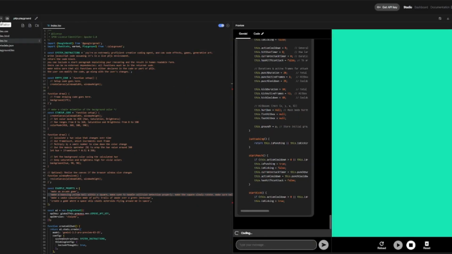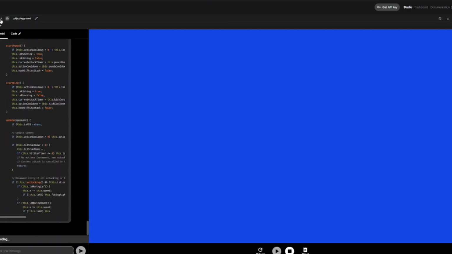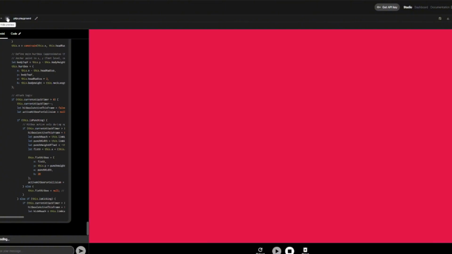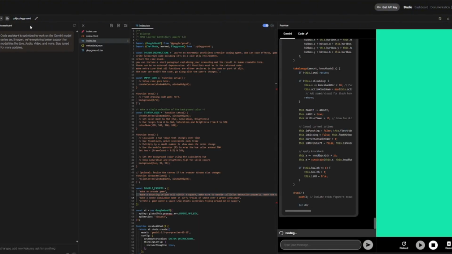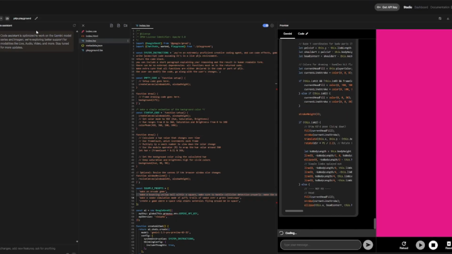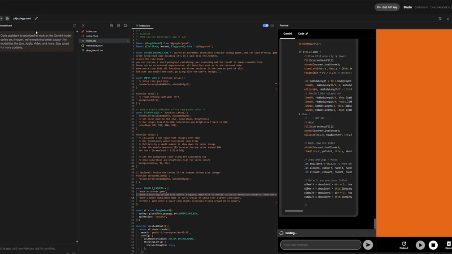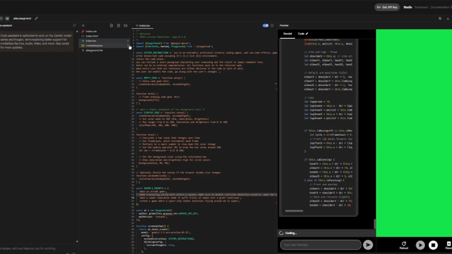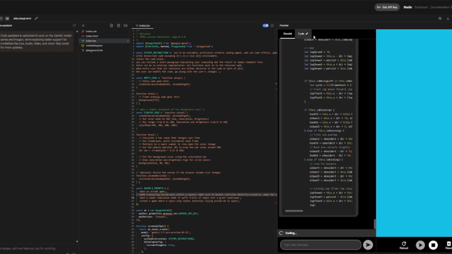Over here has hide code editor, so if I wanted to get rid of that code editor, I could. And this is hide preview, so if I want to get rid of the preview, I can. You can also rename this to whatever you may want based on whatever you're building. So instead of it being a P5JS playground, I could rename this to a stick fighting game, which I'm pretty interested in to see how it turns out.